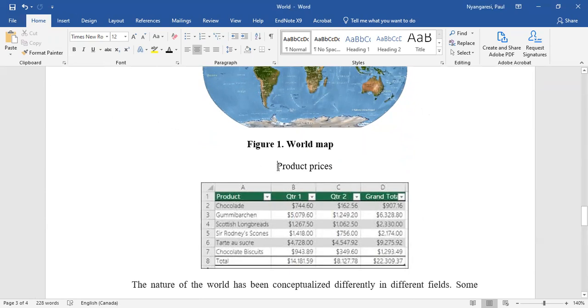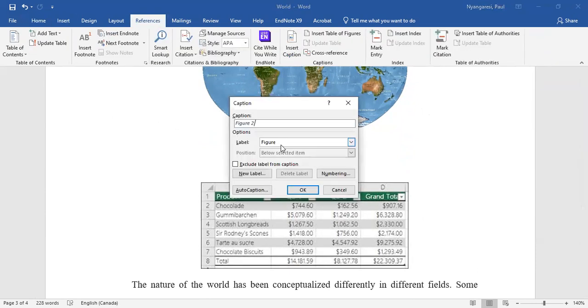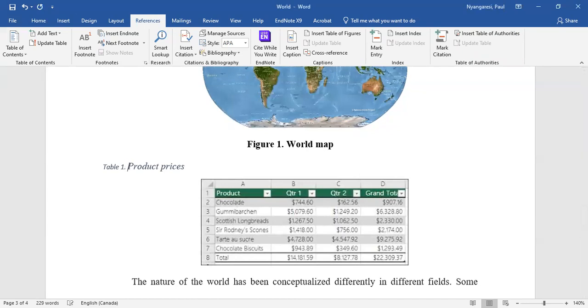So I come here on this given point, I click, and then I go also on references, then you caption, then you come here. You see, you had to create a new label as figure. So the second time you want to create a table, you click new label, and then you type here table. You're done. You just finish like that. Then you say OK, and then OK. It will just say table 1. Then that's what you have.